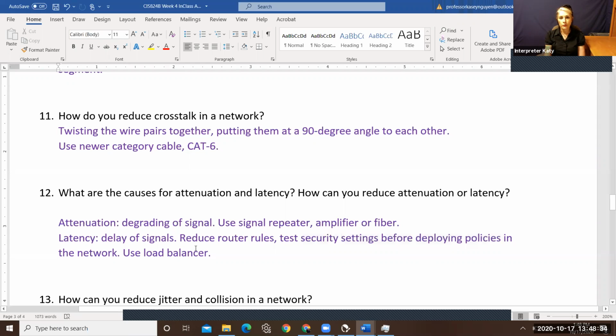So the thing that we can use to help latency is a load balancer, where we can keep it pretty stable in a range. During the peak time, we can load balance it. We can redistribute some of the traffic to different areas of the network, so that it's not going to clump up in one area, and the traffic can flow smoothly.